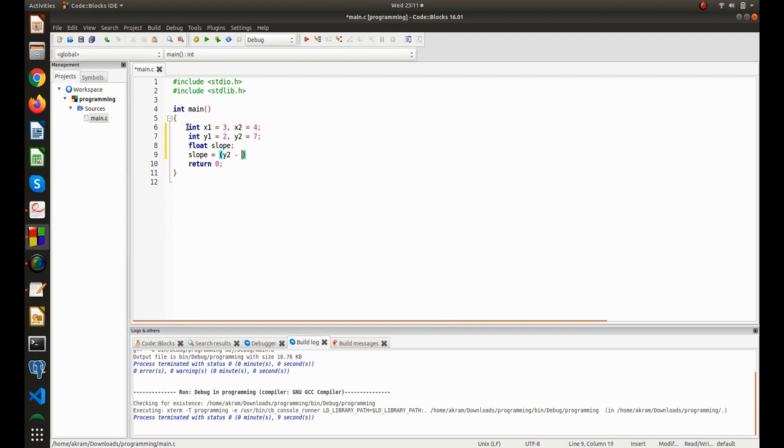y2 minus y1 divided by x2 minus x1. And then printing the slope. So here we have calculating the slope of a straight line.